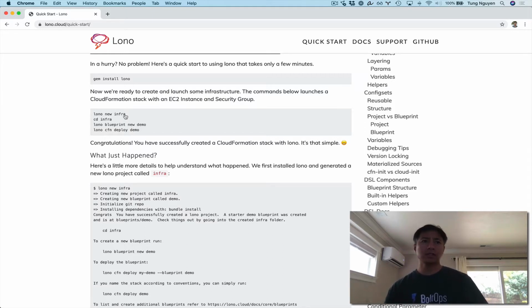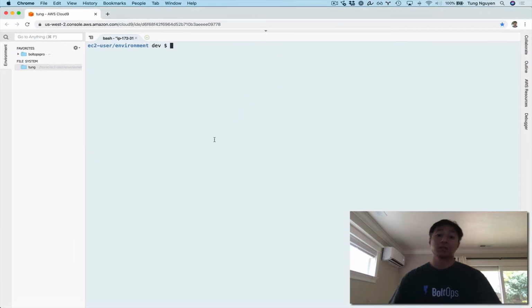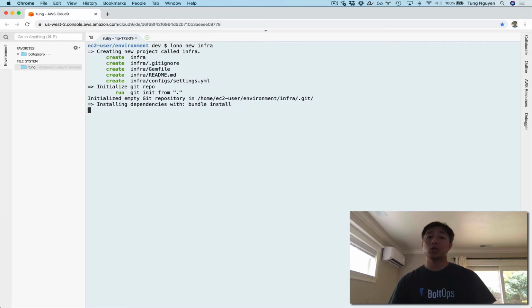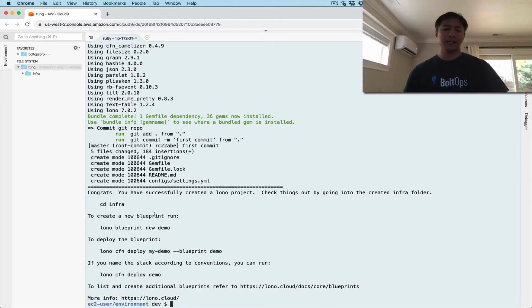Let's go into my terminal. There we go. lono new infra. So we're just generating the Lono project here. The starter project, like I said, is pretty lightweight. And it even gives you some instructions telling us what we should do next. Let's actually look at this real quick. The structure: infra, config, settings, Gemfile, README. So as you can see, the starter structure is really light, okay?